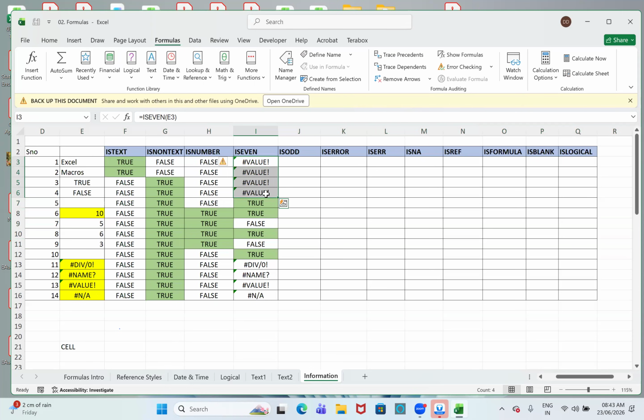The is even function and is odd function will work only for numbers. Is even true means what? Yes, it is an even number. Is even false means what? It's not an even number. Then what will it be? It's an odd number. But is it an odd number? Are the first 4 odd numbers? No. They are not numbers first of all. So there you are getting value error.